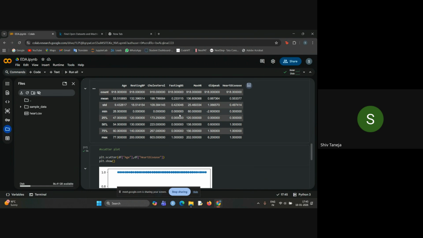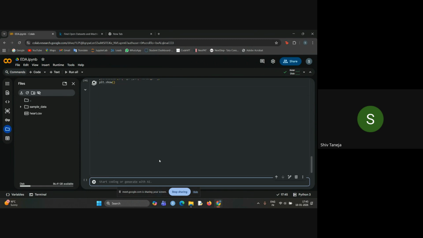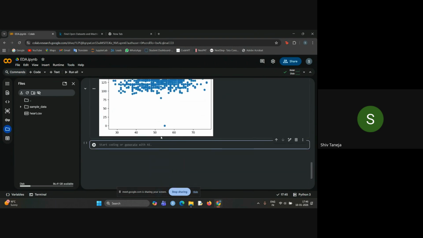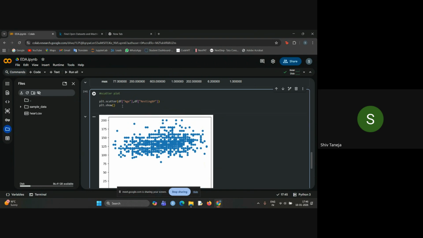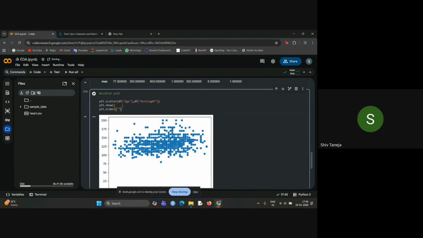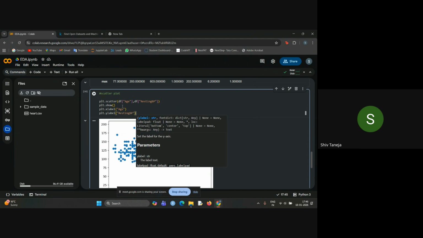Okay, so let me use another data. Let's say resting BP. So you can see it's basically like x-axis we have age. Let me put labels. plt.xlabel age, plt.ylabel resting BP.